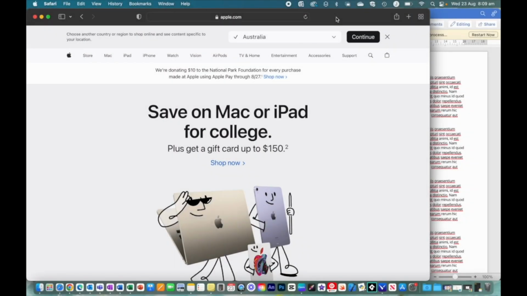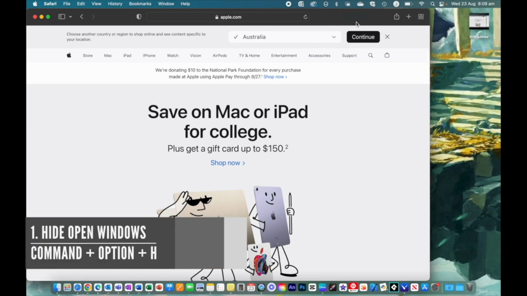So shortcut number 1. If you have a number of windows open on your Mac, so you can see here, I've got my Safari window, my Word window, and I also have all of these little windows here in the bottom right-hand corner. So it's just all looking a little bit cluttered. Well, what I can do is hit Command Option H, and that will hide all the windows except for the one that I'm working on. So it minimizes them, and not only minimizes, but actually hides them from this bottom right-hand corner as well, allowing you to really focus in on what you're working on.